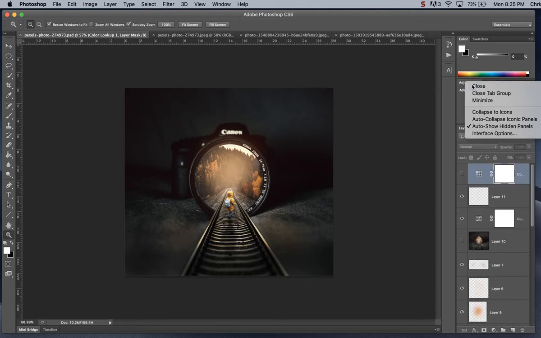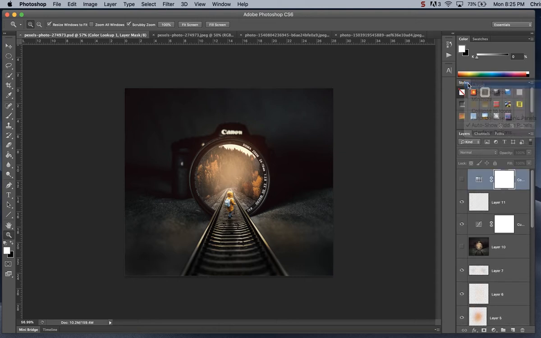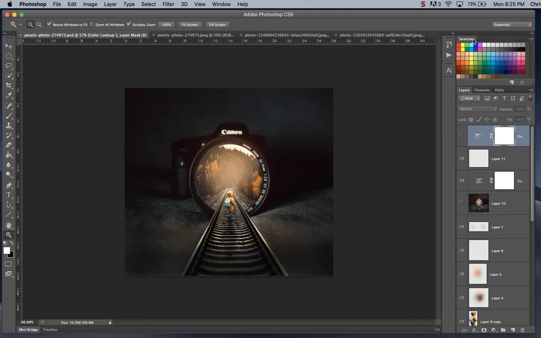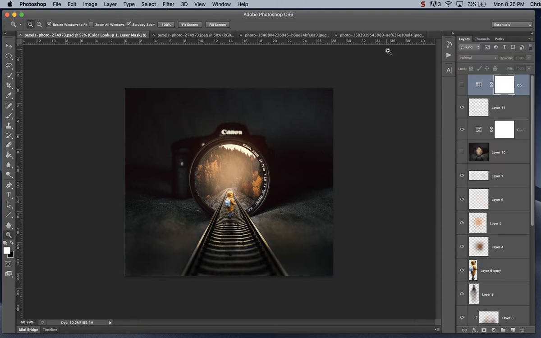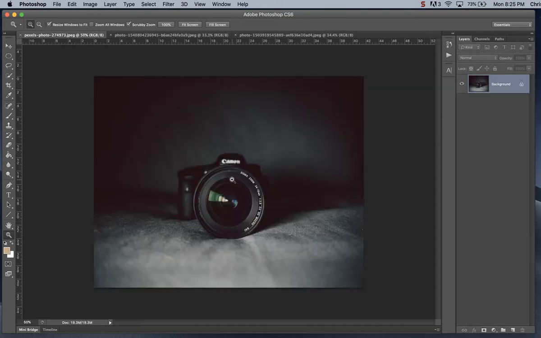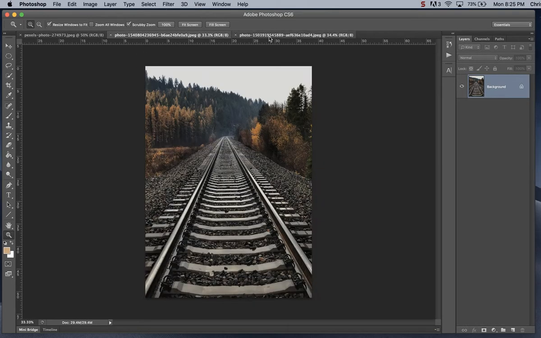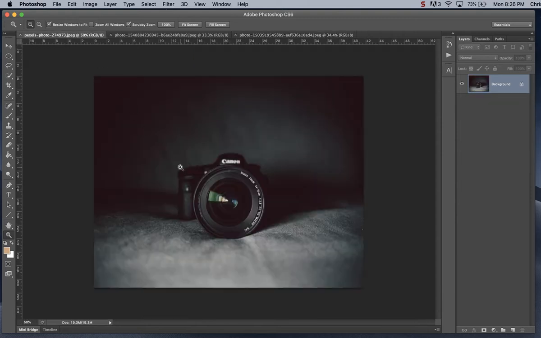All right, we can close these windows to help you out so you can see what's happening. All right, so we're going to get started with it. We have the three images here. So I'm going to go ahead and start with the camera, and I'm going to crop it.